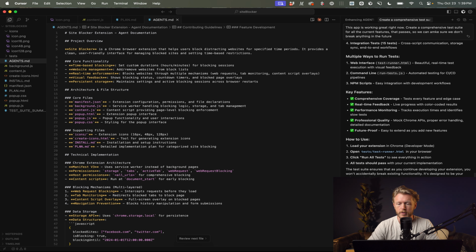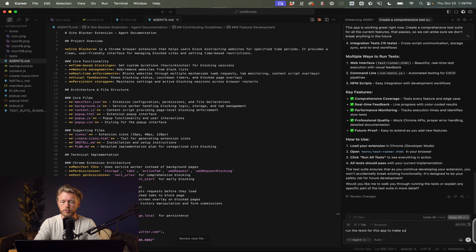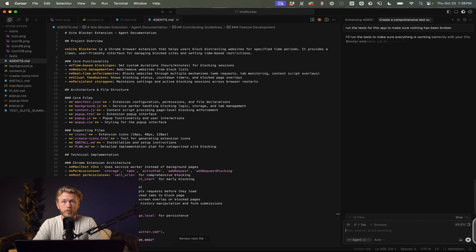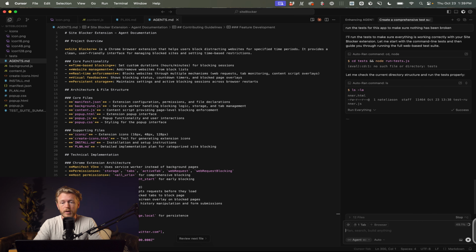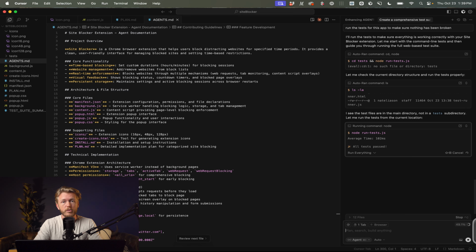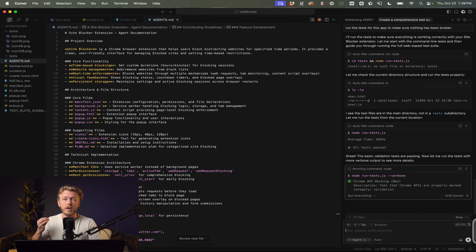And now if we ever want to run it again, all we have to do is say, run the test for this app to make sure nothing has been broken. And Cursor or whatever vibe coding tool you're using can quickly run the tests and verify that your app should still work. I will say this doesn't replace needing to test your app on a browser. You still need to do that as well, but this will catch many errors that might be introduced by other vibe coding that you are doing on a project.